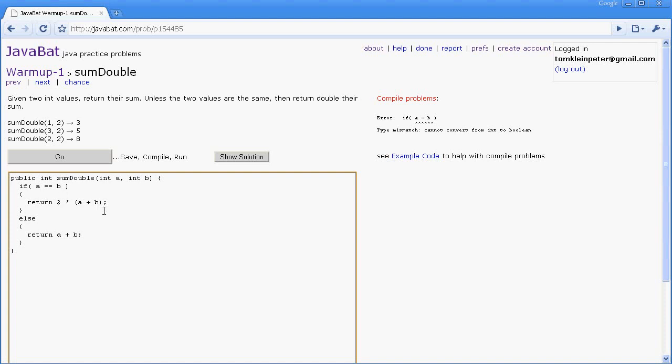So then the second thing I want to explain is how we get this double the sum thing. This works just like it does in math. We use these parentheses to say evaluate or figure out what's in here first. So it takes the value of a plus b and then multiplies that by 2.